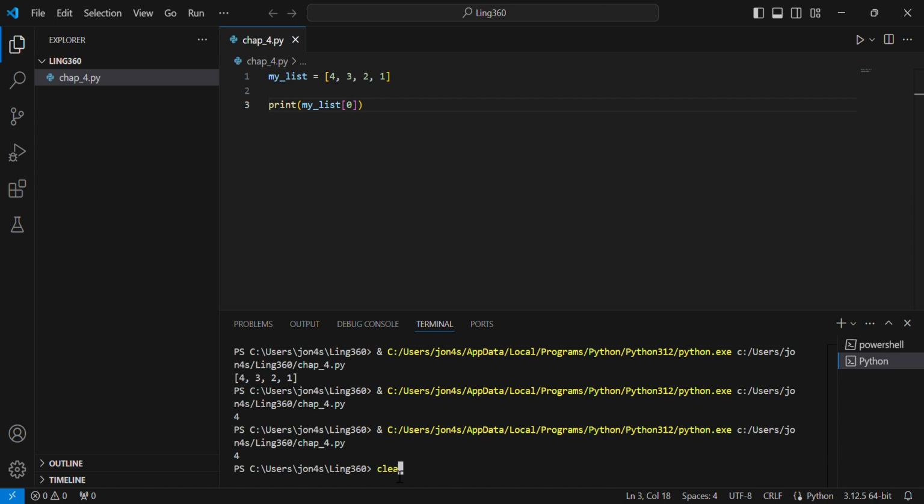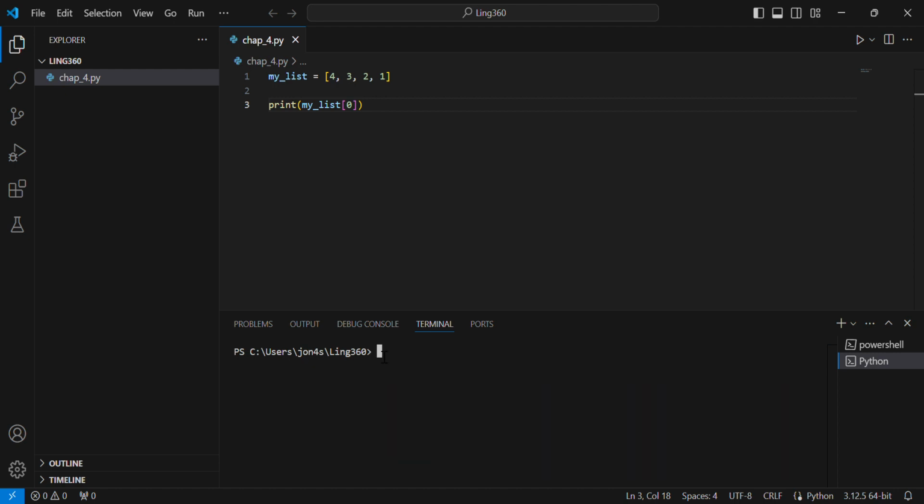Here's a little trick too you might like to do to clear your terminal screen. If you type clear, we get a clear terminal screen.